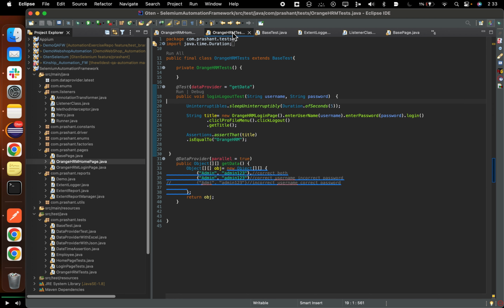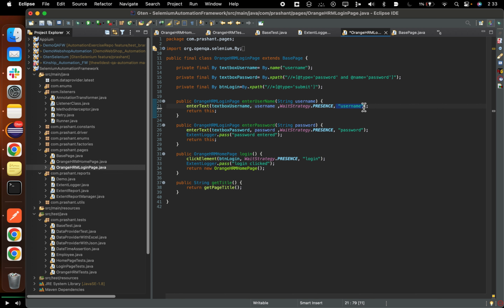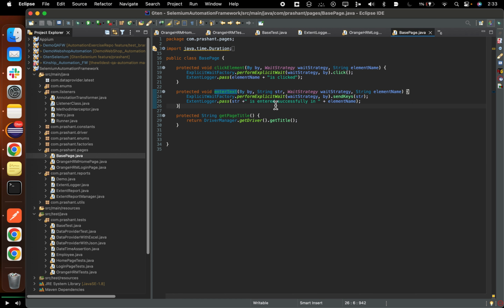I can go here, and in the H&M login page also we don't need this. See, I added this username, right? In the enter username, this is enter text. I added the username button. So here also we can delete it. This one also we can delete. I have added in the click element, login is clicked. Okay, let's see if there's a mistake in the base page. Is clicked, yeah, element is clicked, otherwise this will be an error.